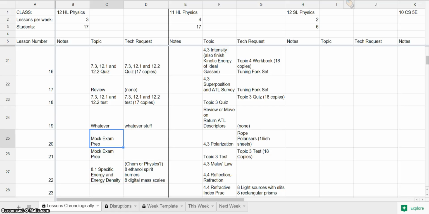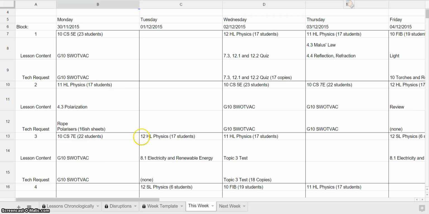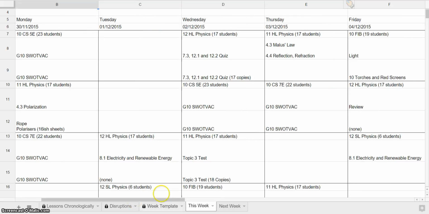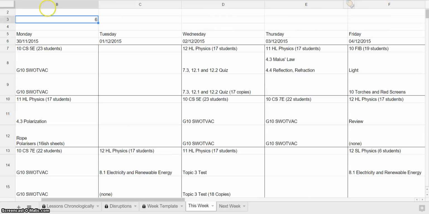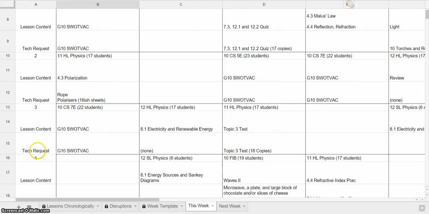What does it look like when it all comes together in a calendar? That's what's on these 2 tabs. These 2 tabs are actually the same. It's just it allows me to look at 2 weeks at once. Let's look at this week. This week is the 6th week for the term, and what I get is a week view of what's happening. So Monday, Tuesday, Wednesday, Thursday, Friday, lessons 1, 2, 3, 4.